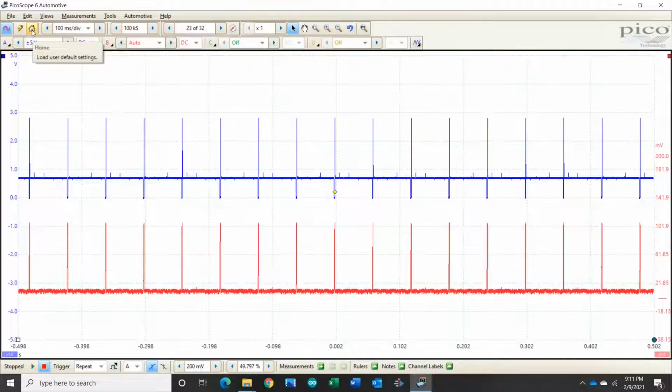The home button here will bring you back to the default settings of the scope. So say, for example, you completely mess up your time base and your voltage and everything's looking all weird, you can hit the home button and it'll take you back to the default settings of the scope, like when you first opened it, to start at square one.